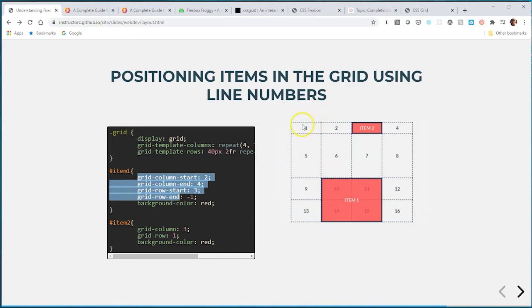Grid column end, it's going to end on the 4th column. 1, 2, 3, 4. So we know that our item is going to be between this line and this line. And then grid row start 3, right? We counted 1, 2, 3. Grid row end, it's going to be -1.